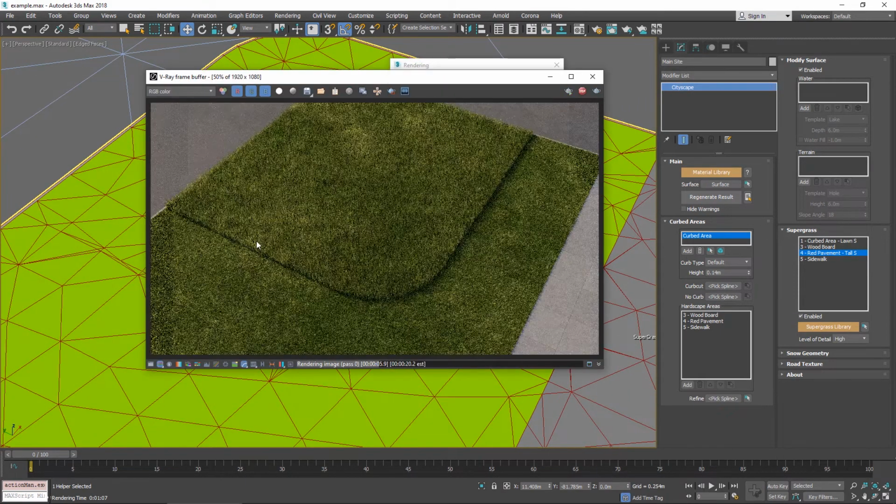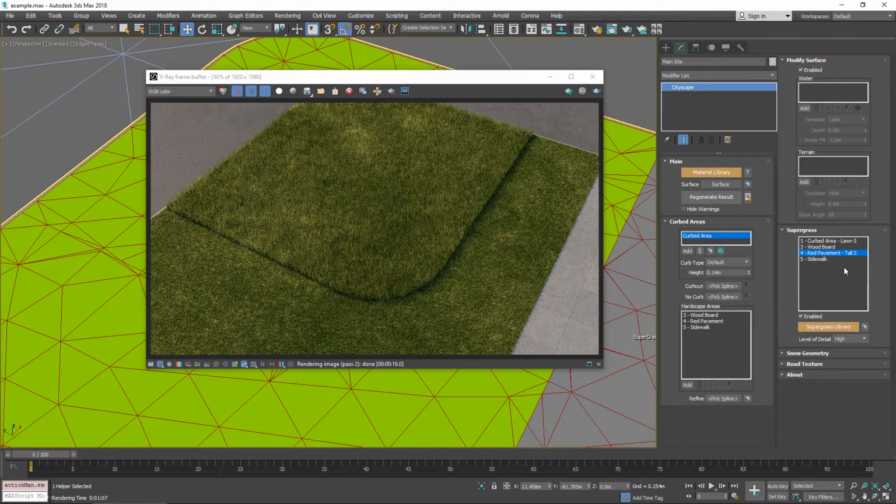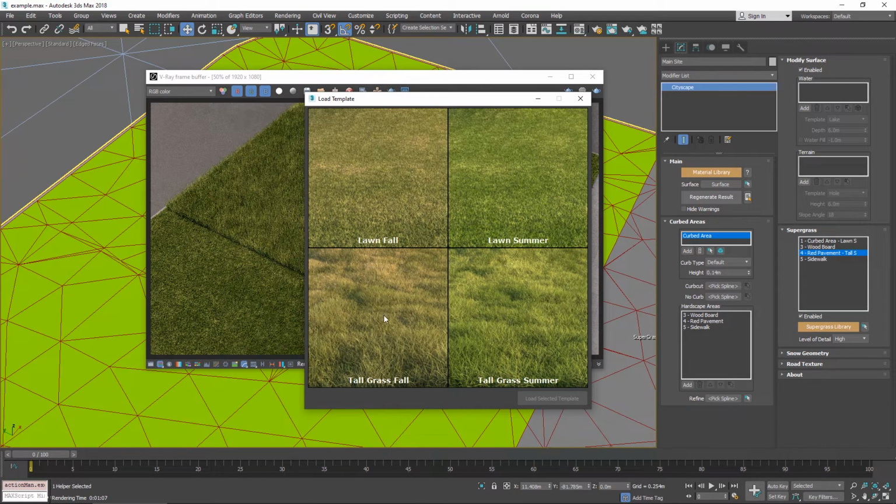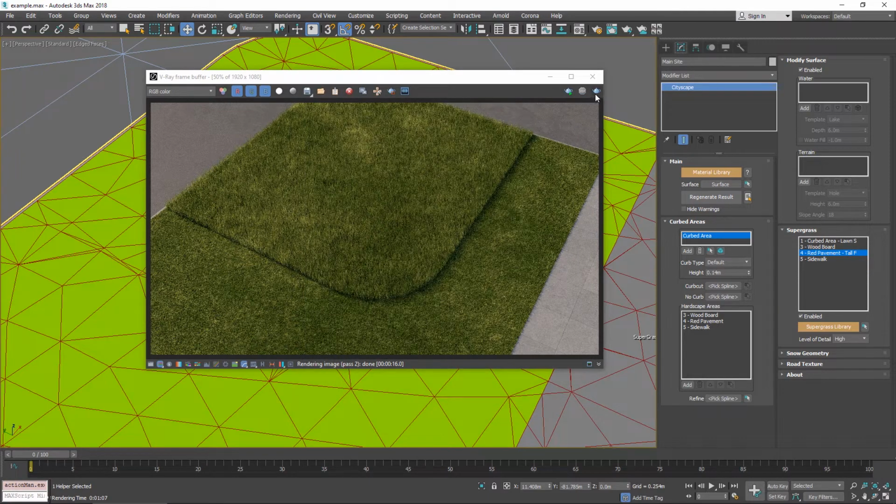So for the red pavement, let's enable Supergrass, and let's choose the tall grass summer this time. Okay, so obviously the tall grass is a little bit higher than that, so you can see the border. Let's try tall grass fall. In order to modify the existing Supergrass object, you can click the Supergrass library and just load a different item. Tall grass fall, load selected item and render again.